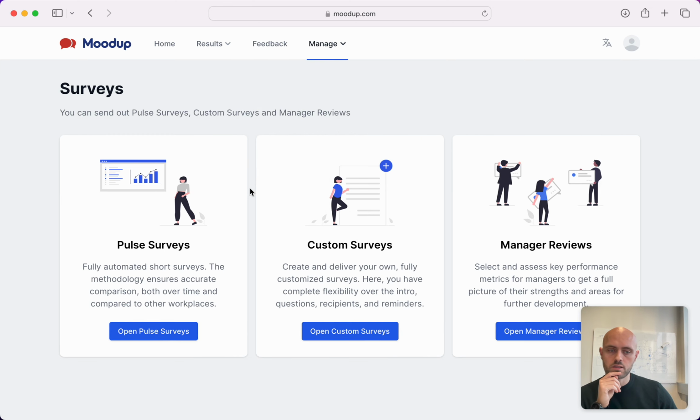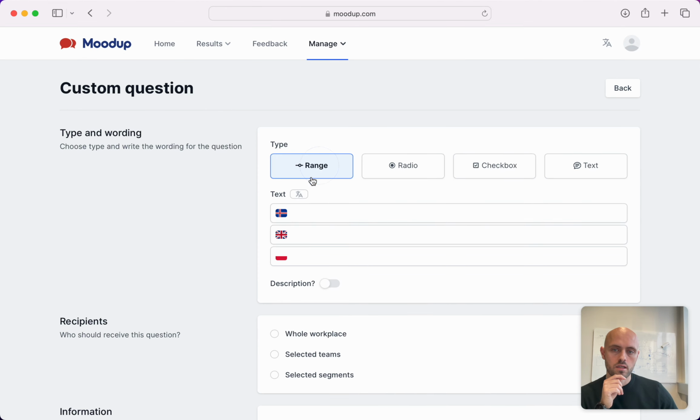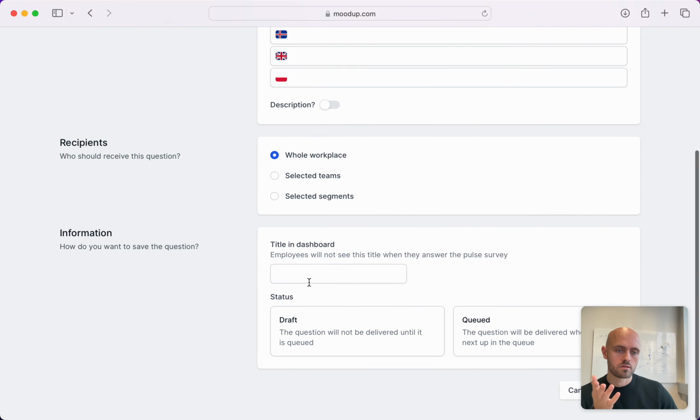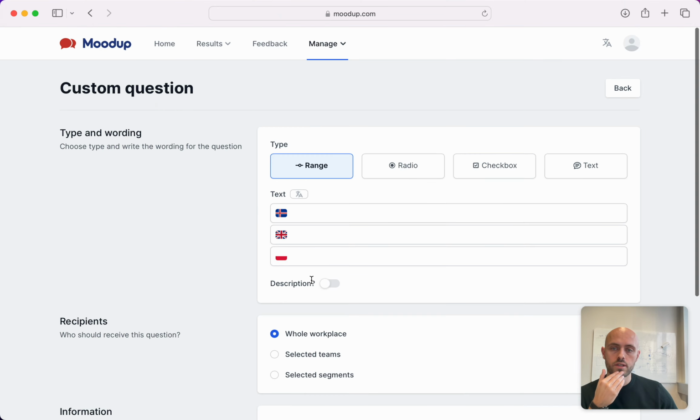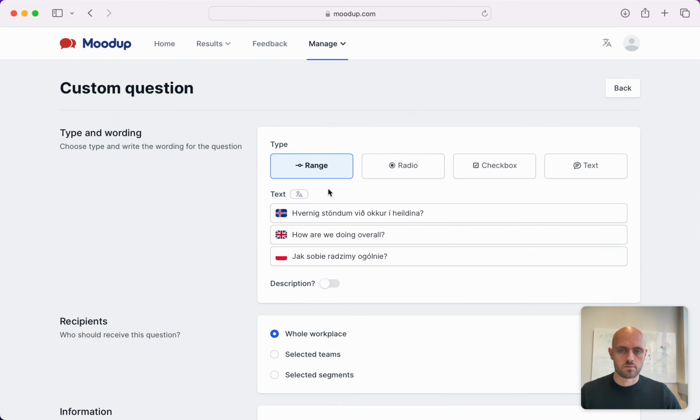Then we have the surveys. Here you can manage the pulse surveys. You can add your own questions to the pulse surveys. So let's say you want to add your own question to the next survey. You can say, how are we doing overall? And then the person can answer on a range or with a text.